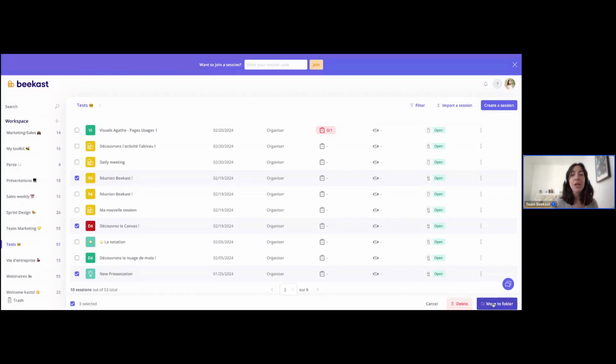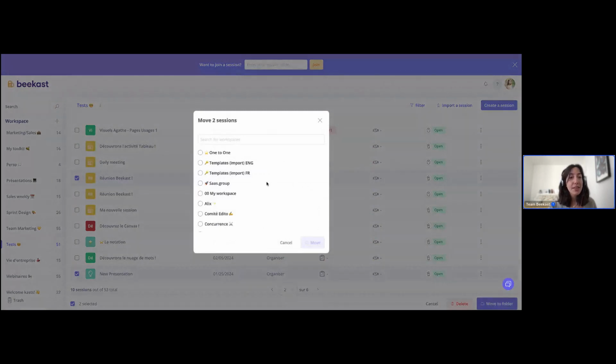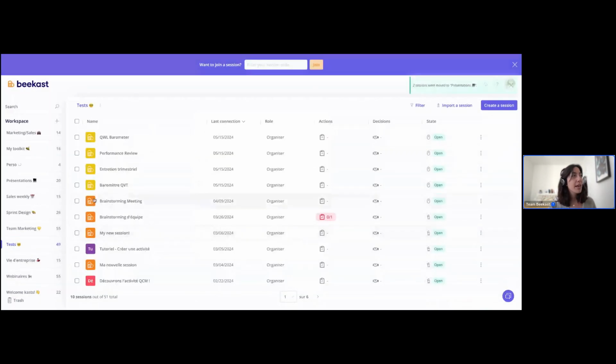another folder. So if I wanted to move these sessions, I could go ahead, for example, let's go ahead and move my Beekast meeting and a new presentation. And I can click on move to folder and then select any of the folders that exist in my workspace to move these sessions. So here I'm going to go ahead and select, for example, presentations, click on move. And as you can see, my 2 sessions have been moved to my presentations folder.